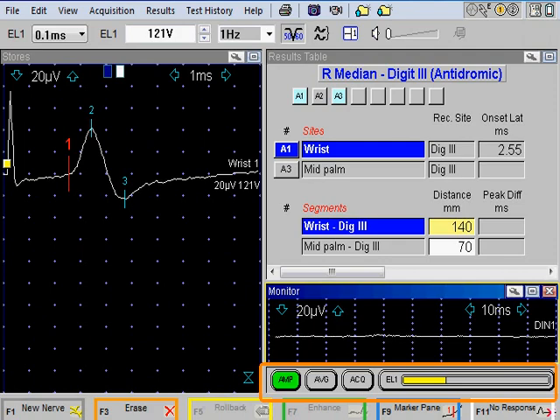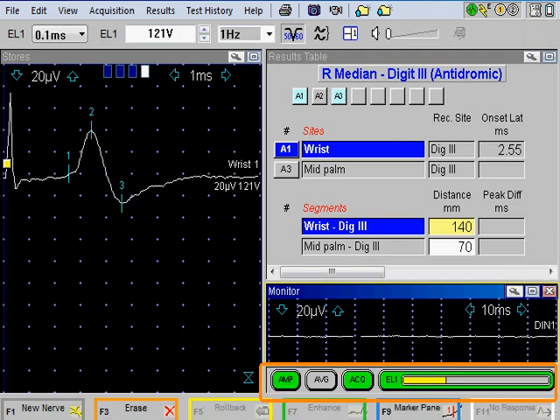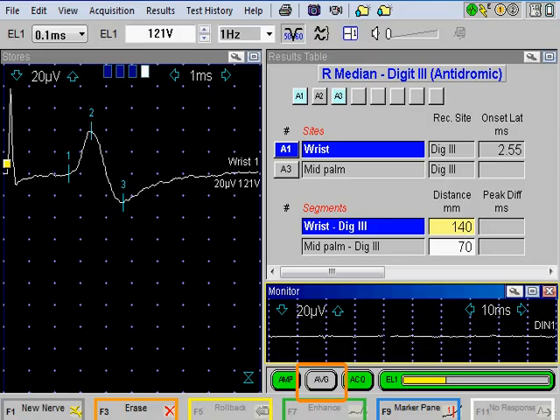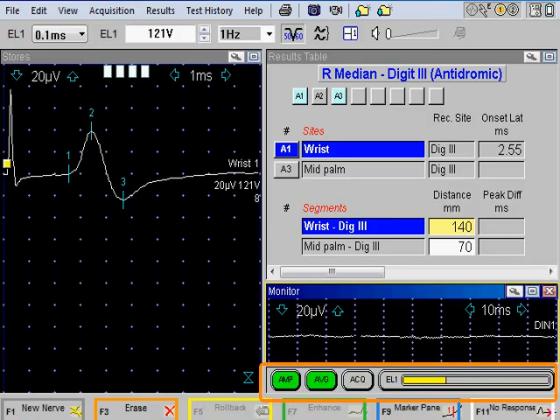Now I'm going to use recurrent stimulation, and the indicators are in green color. I will turn on the averager, and now the averager indicator is also in green color. So in this way, the status panel gives us a feedback about the settings of the instrument.